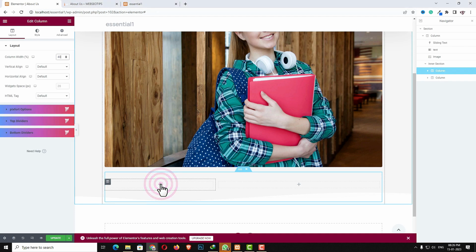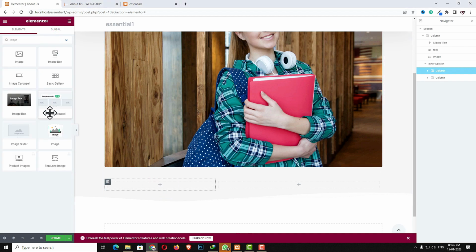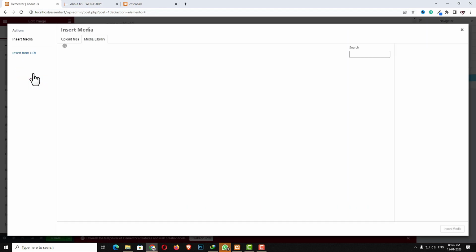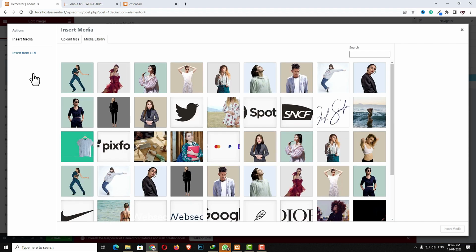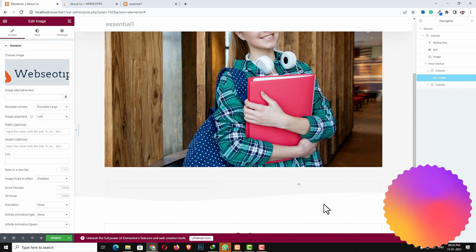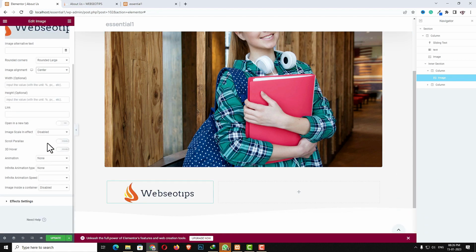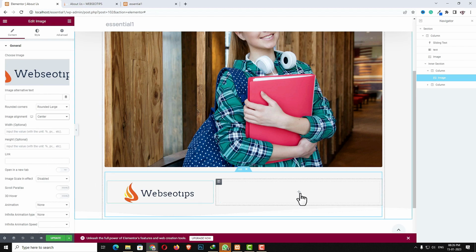Again I have to click in this plus option, and here again I have to search for the image. So here you can see the image, just drag and drop it here like that. Click in this, and from the media library actually I have to select the logo, that is the logo. Click in the insert media, and here alignment I am taking center. Remaining everything I am keeping as it is, no need to change anything.